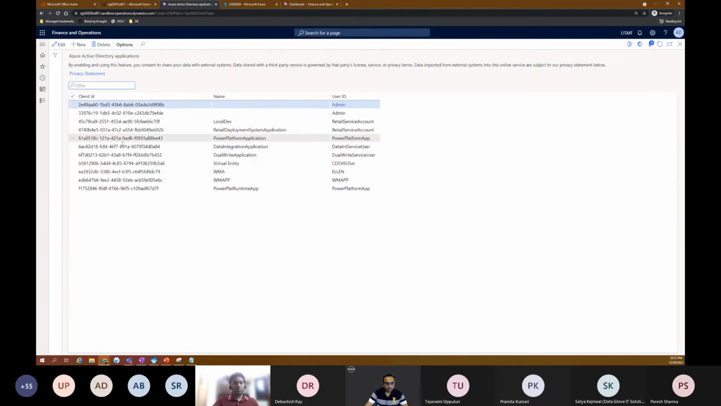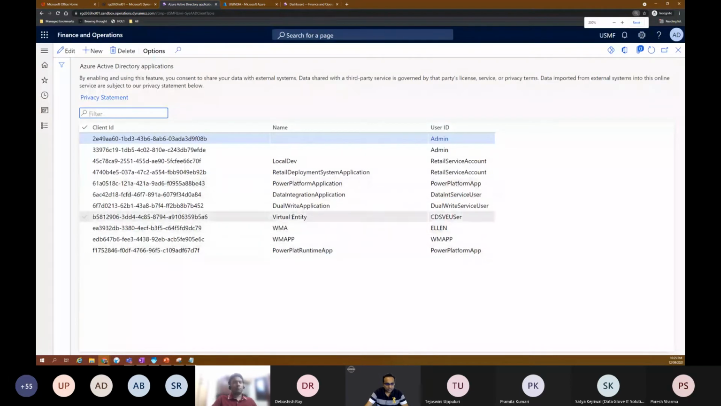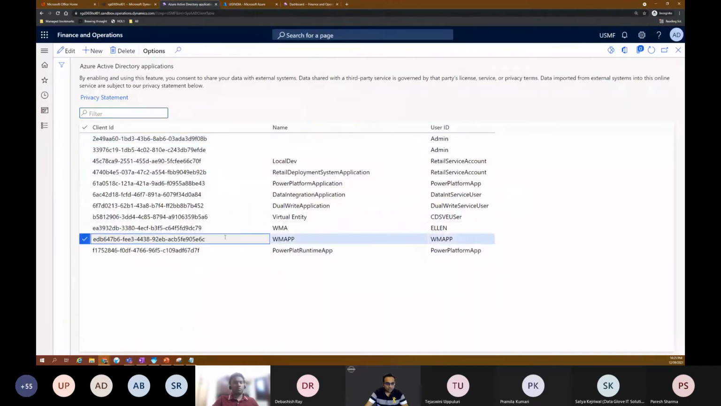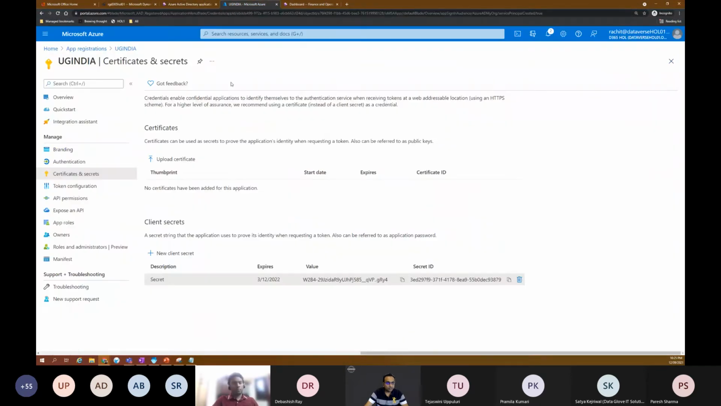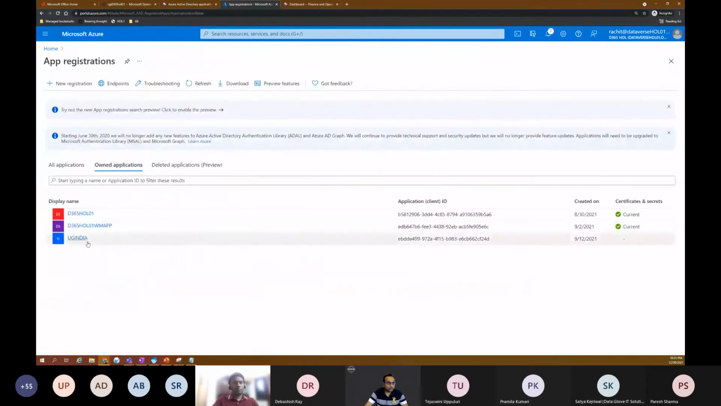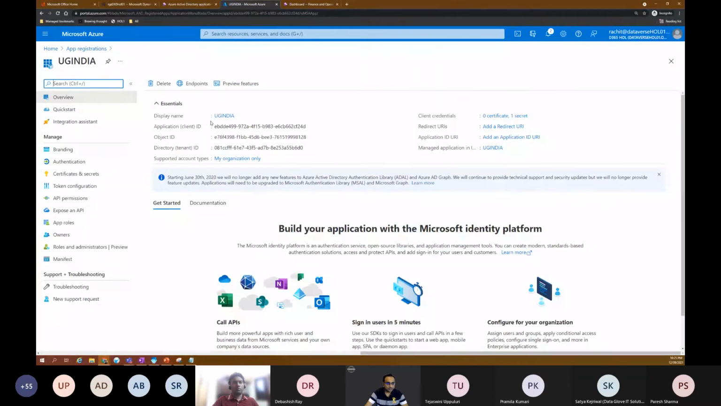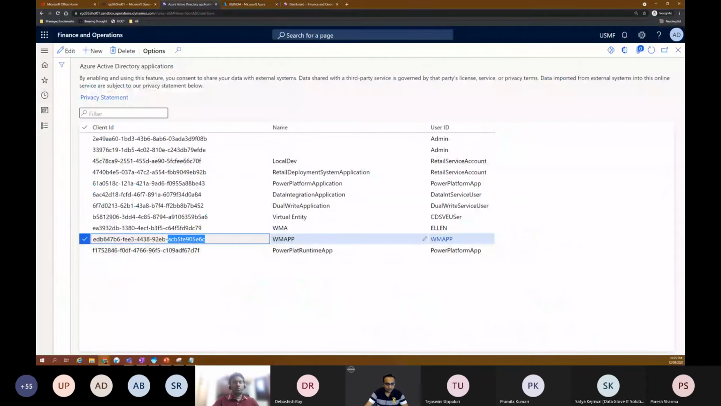Once these two things are done, then the third step is in the Azure Active Directory applications form, which is in your system administration module. You have to create a new record where you give the client ID. This client ID is coming from your Azure portal, where you created an app registration; this is the client ID which goes in Dynamics. And here you attach the name of the user under which this app will run.